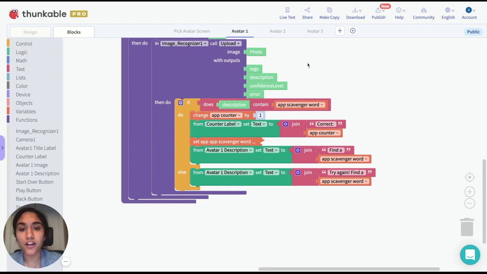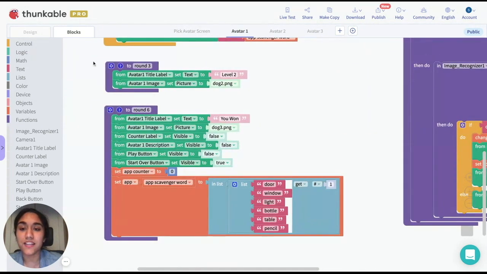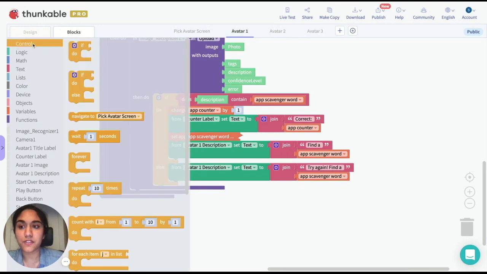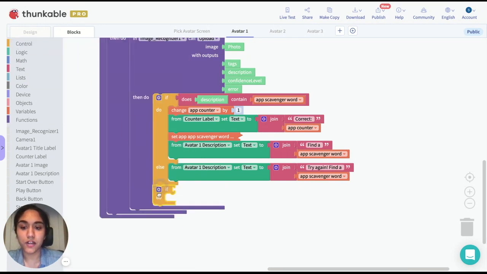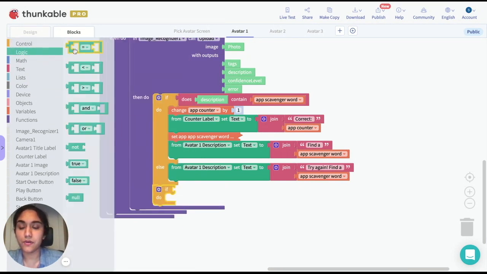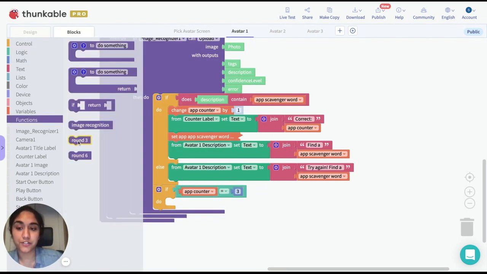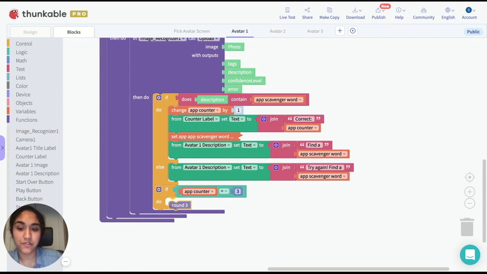And if we are, we want to run these 2 functions that will change the label, change the avatar images, and tell us that we're on a new level. So we're going to do something similar. We're going to take the if block, and we will ask if app counter is equal to 3, then go into the function store and grab this round 3.